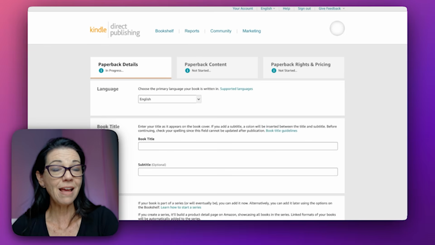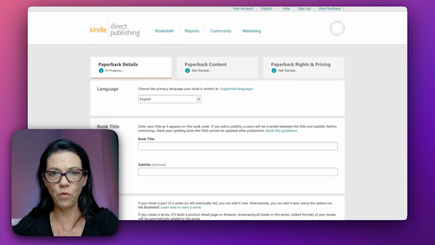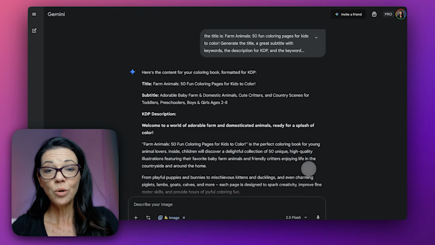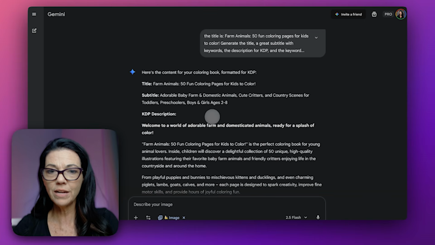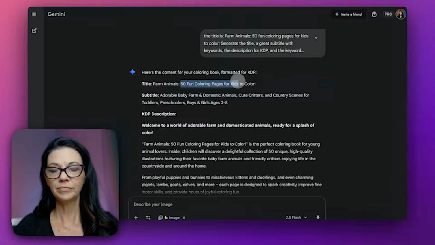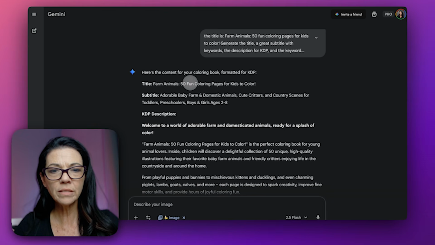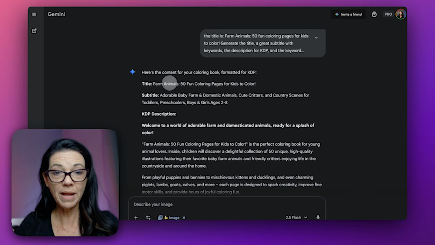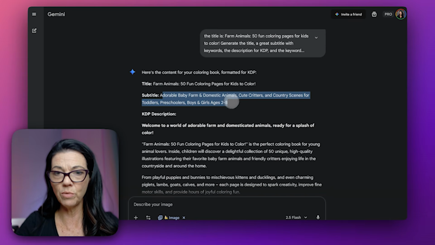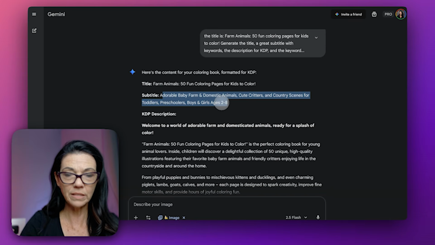And I'm going to go back to Gemini and have Gemini generate all of this for me. Here it did it. I told it to consider keyword phrasing for KDP, and it created everything for me. So I'm going to go ahead and copy this. So for this one, it didn't quite understand that I can't have such a long title, but I did keep the farm animals, and then I'm going to go ahead and keep this long subtitle. I feel like it has some great keywords, and it's very relevant.